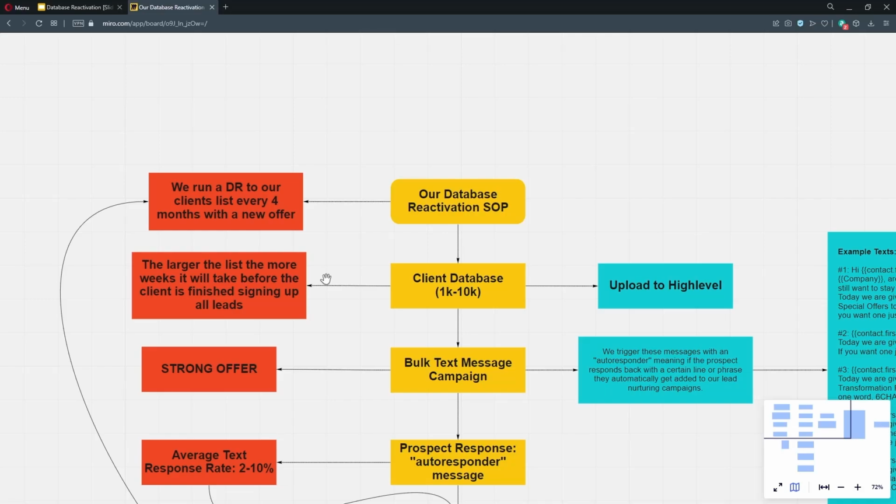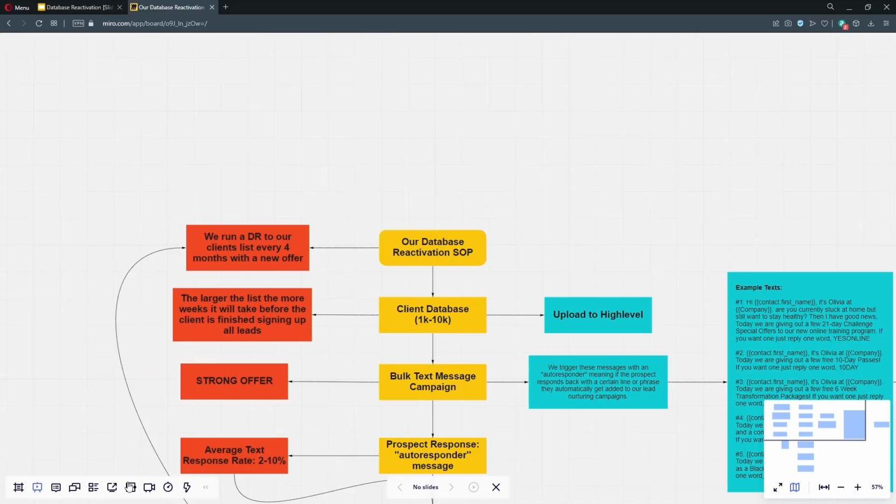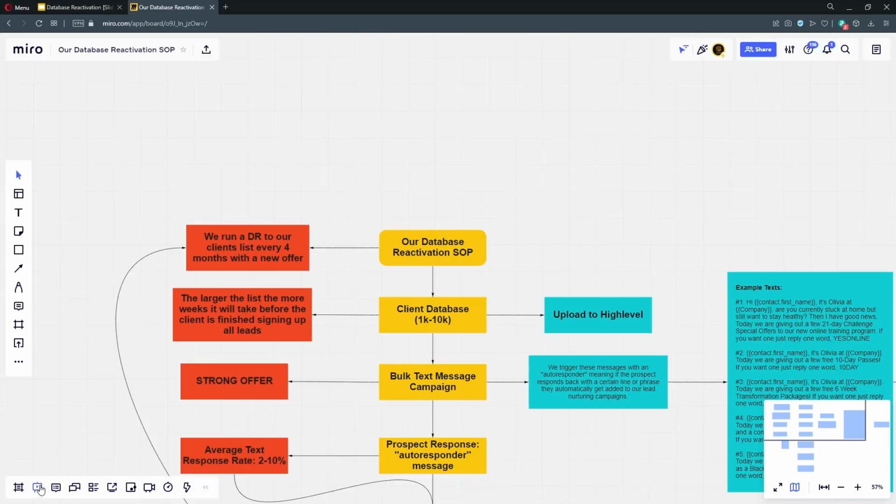Which means that we can just keep refeeding our offer and new offers, like Black Friday specials and Christmas specials, to the same list and keep making money for our clients for free. The amount of growth you can put through to your clients by just using this strategy is crazy.